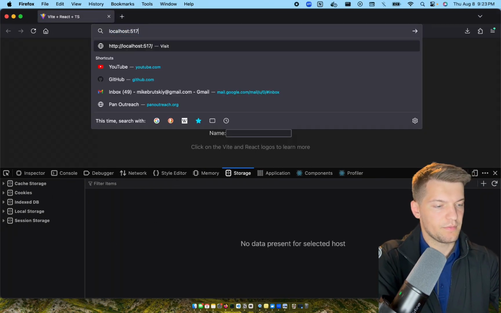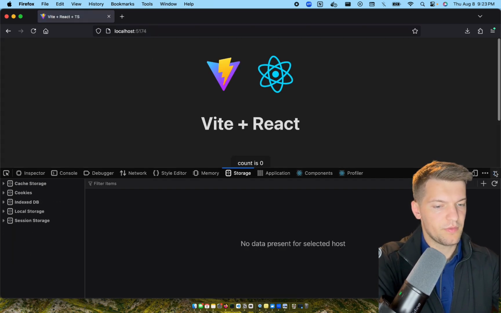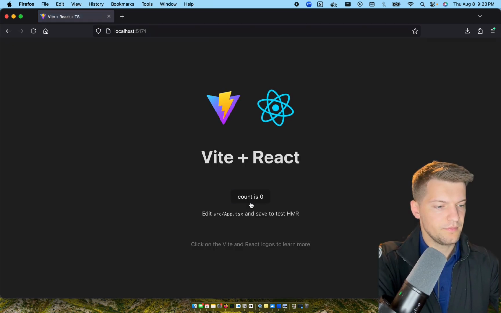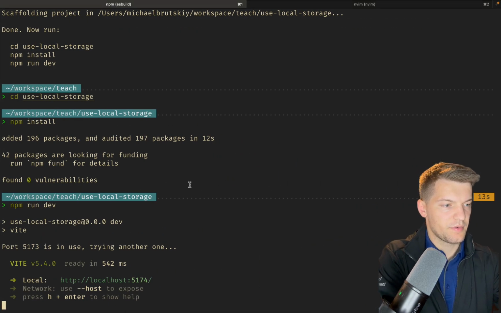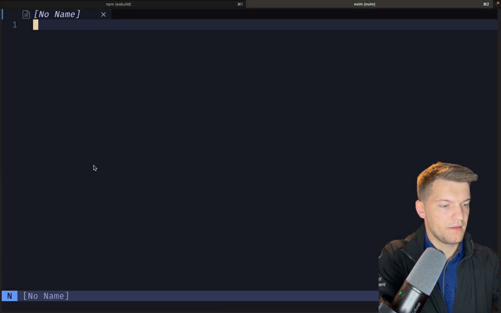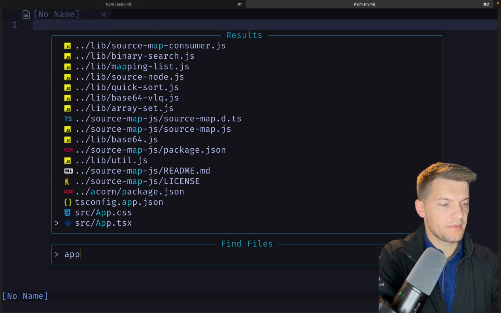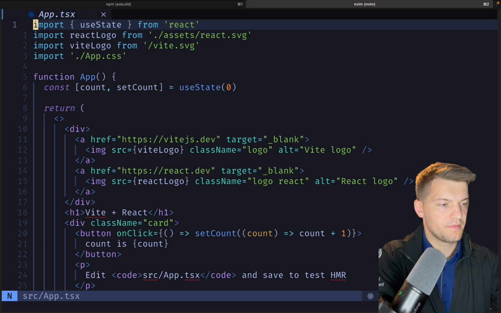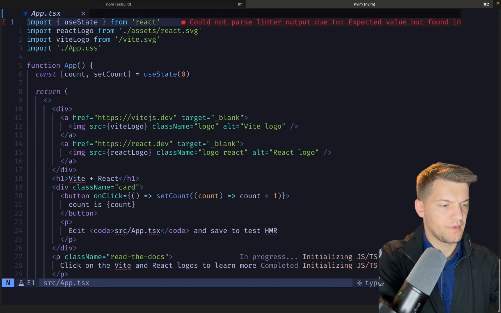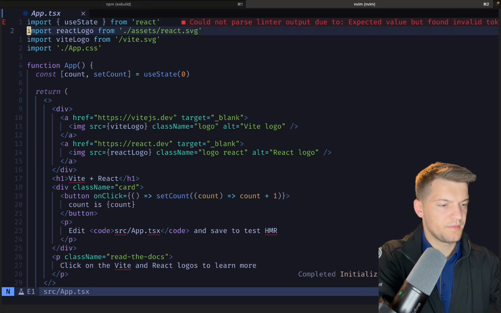So this is the completed one already. We'll go to this one. So yeah, I can see the count. We refresh it, nothing gets persisted. So let's open up the App.tsx component. Make it a bit smaller here.